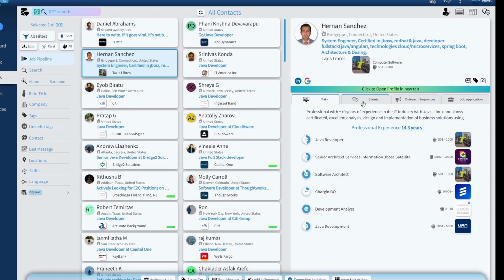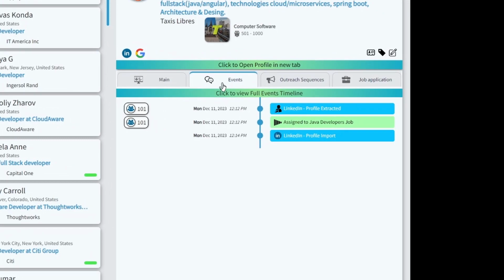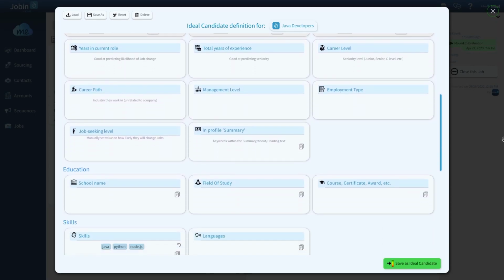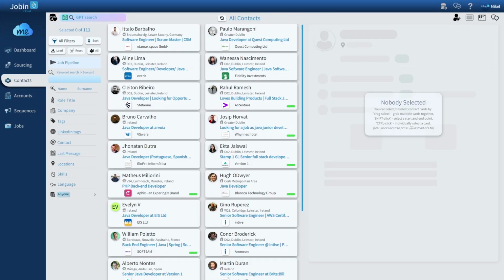Everything can be easily and automatically tracked with auto-compiling messaging timelines, fully customizable pipelines, AI-assisted rankable filters, and so much more. Speaking of AI for talent, let's focus a bit more on AI features in particular.